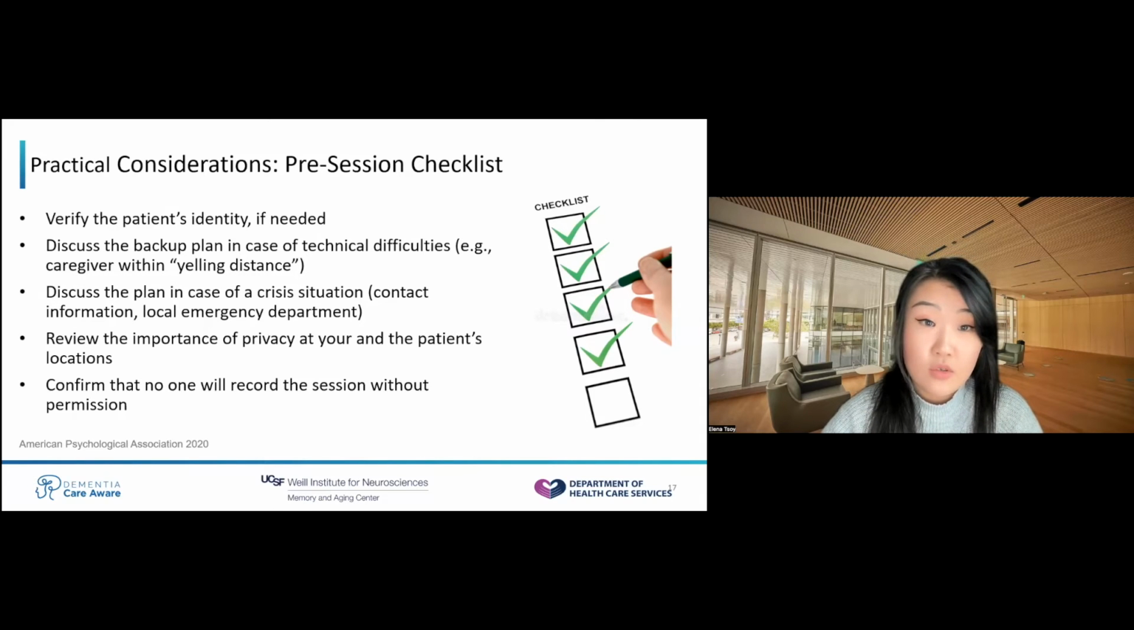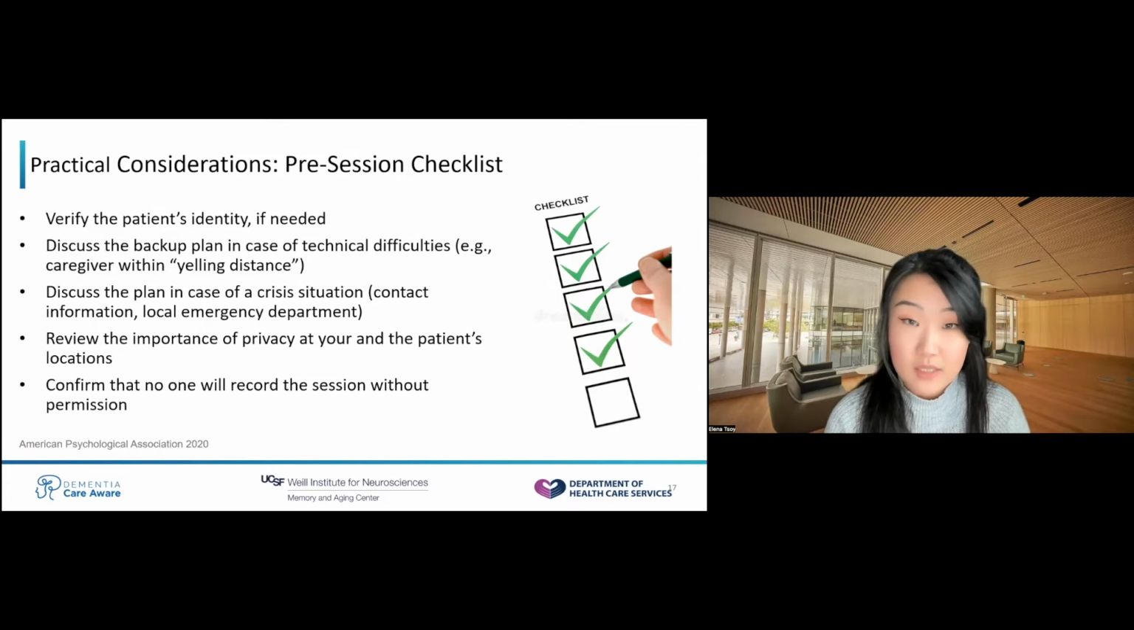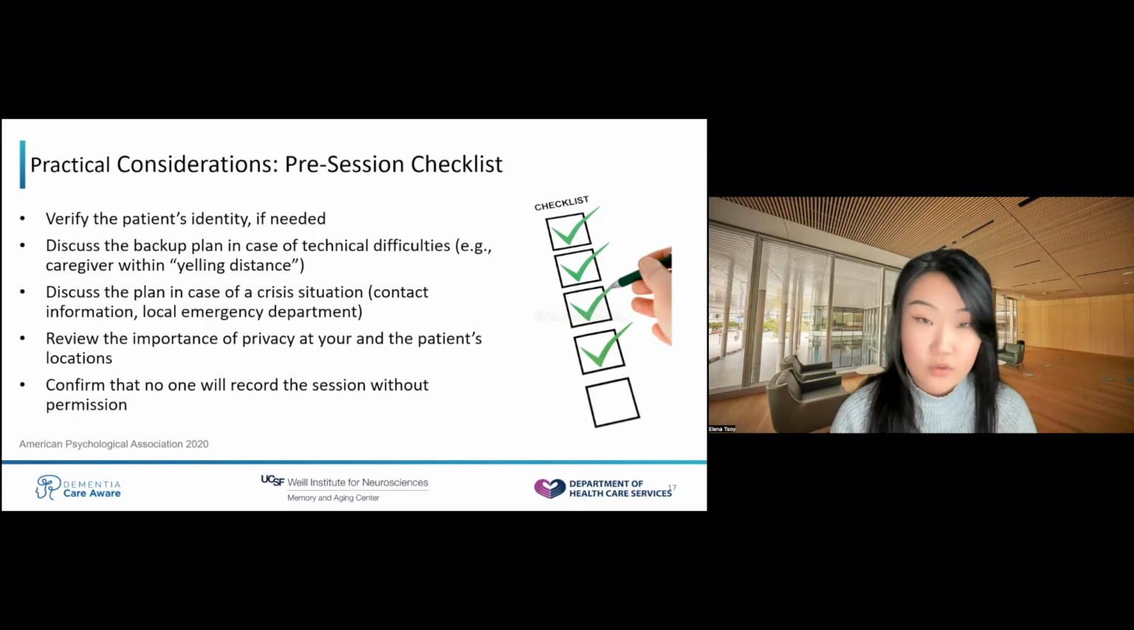First, you would want to sometimes verify the patient's identity if this is needed. If this is a patient you're seeing for the first time, you're not really sure what they look like. Obviously, if it's somebody you know very well, you won't need to do it. But depending on the setting and depending on who's doing this appointment, this might be necessary. Again, this is all to ensure confidentiality and the validity of the process. You would want to discuss the backup plan in case of technical difficulties.